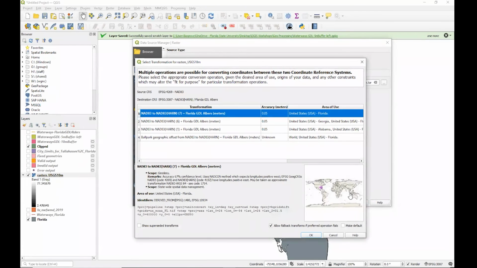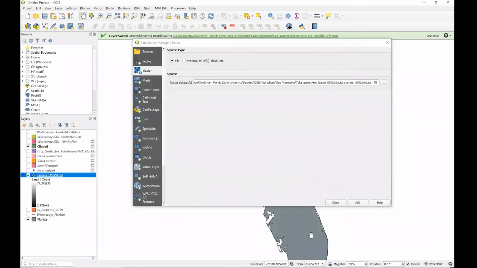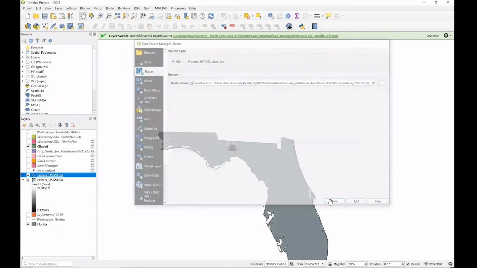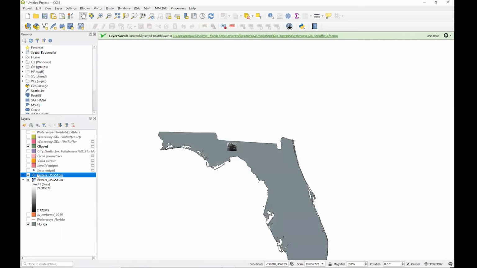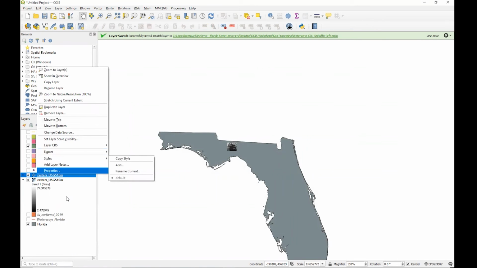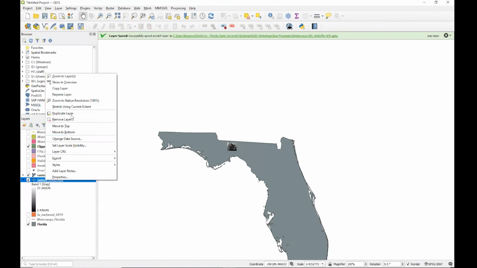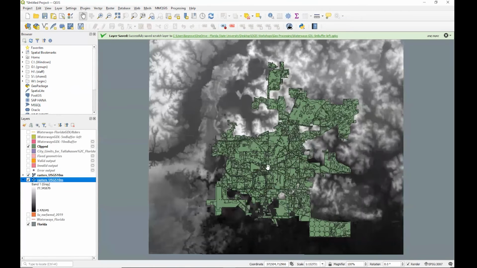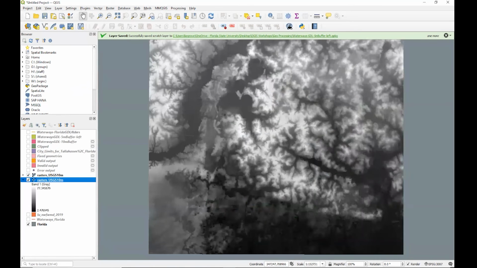And we can add that in. It's letting us know what's going on. Just go ahead and click OK. It's fine. Add, close. Oh, I added it twice by accident, but it doesn't matter. And we'll go ahead and zoom into that layer. Where's my zoom? Zoom to layer. There we go. And I'm going to just turn off clip for a minute.